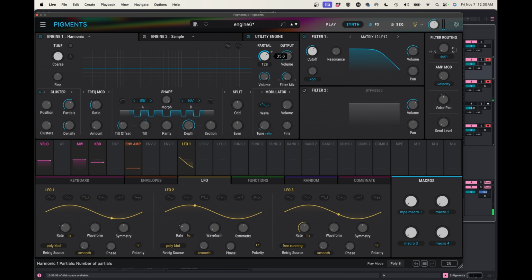Let's give ourselves more partials up here to work with. So now again, because we've moved the position, much like the tilt offset, this is going to preserve our fundamental and give us all our wacky inharmonic stuff up on top, so that this can still be more musical than just clanging on a piece of metal.